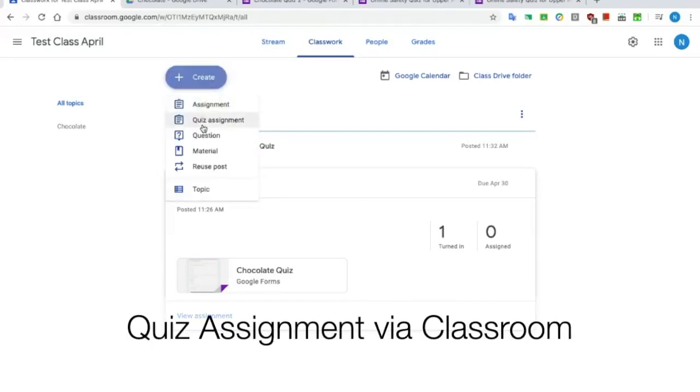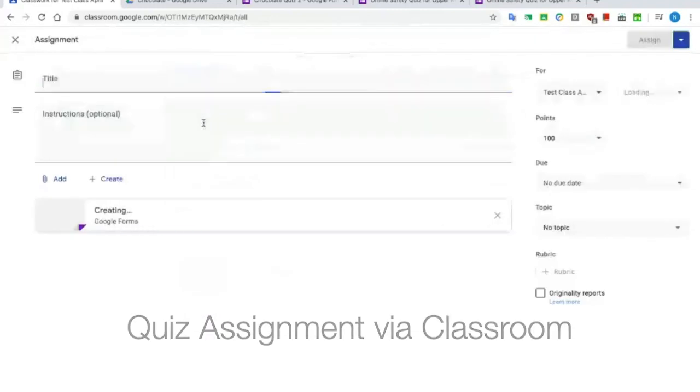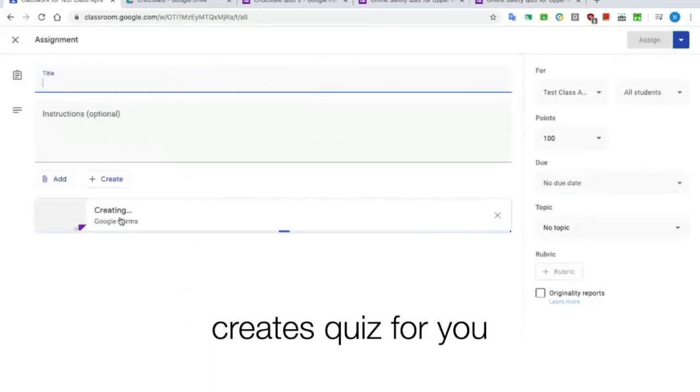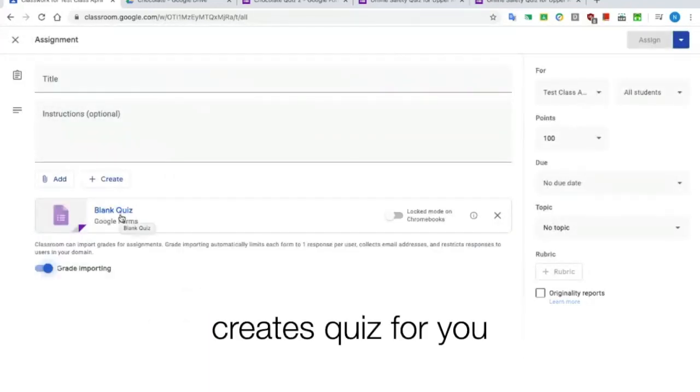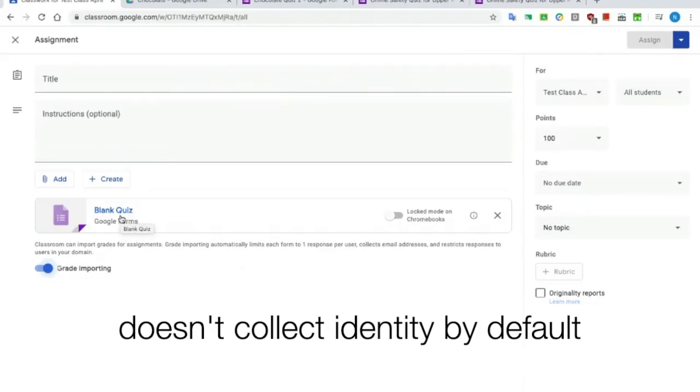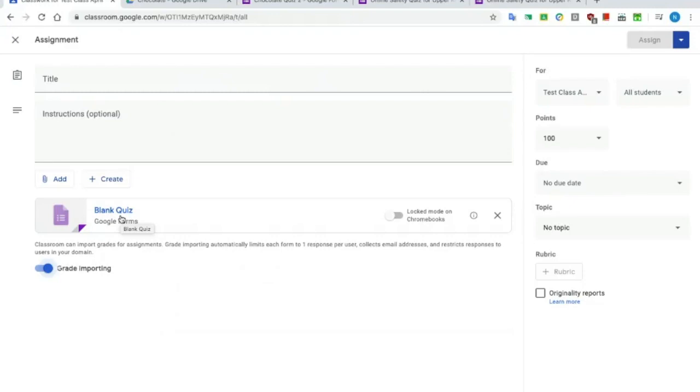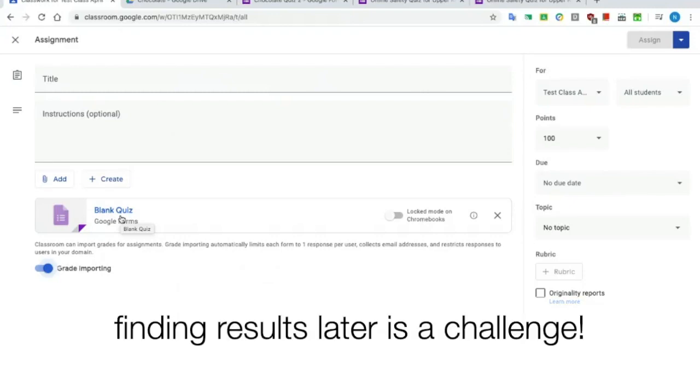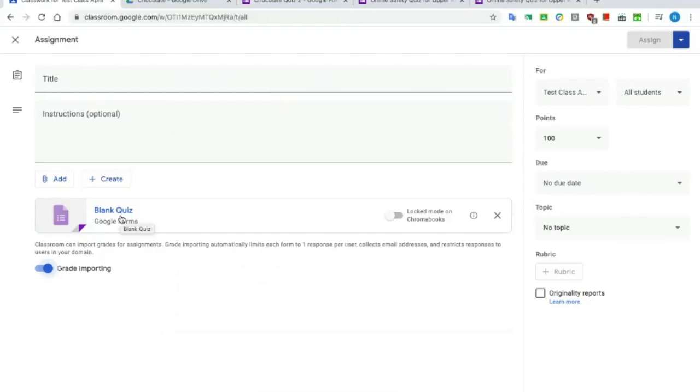Creating a quiz assignment makes it quick and easy. You get the form created ready to go. It's set up as a quiz, but it's not automatically picking up children's identities, downside. And when I want to come back and look at it later and see how well they've done, I've got to go hunting for it through my Drive, downside.